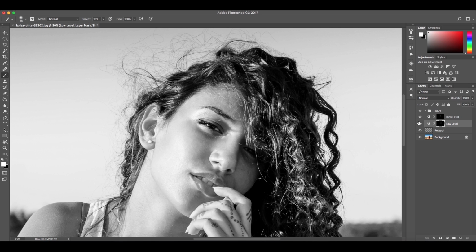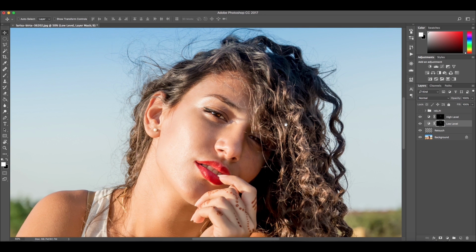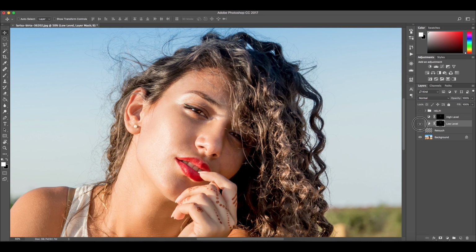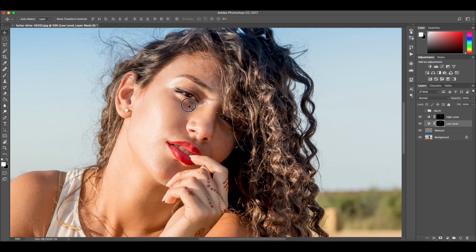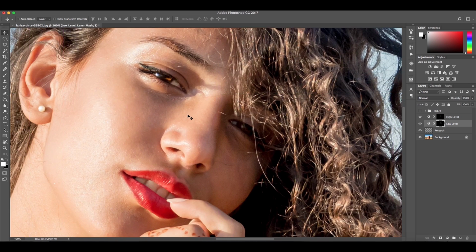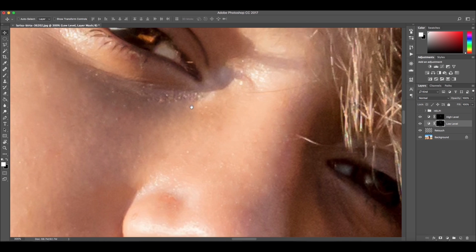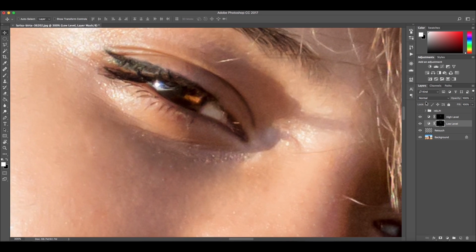When we are satisfied with the result we made, we can switch to color by hitting the eye icon on the Help group that we created earlier. I see that the eyes could be shinier, so I paint in more light on the eye highlights.